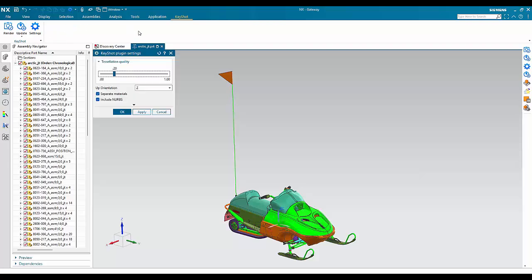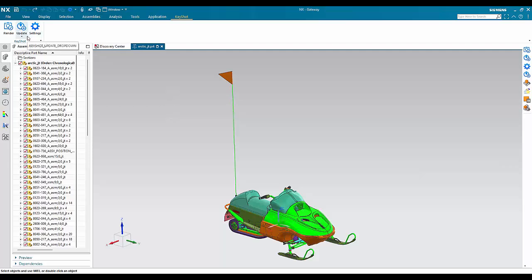So if I was to go into settings, I can then change the tessellation quality, which will increase or decrease the quality of the model that gets exported into Keyshot, the up orientation, any separate materials, or even including NURBs that are available within NX. In terms of the update, we've got the same update function that we've got in Solid Edge, although we have the additional functionality of update with manual selection within NX. So instead of updating the entire model at once, we can go ahead and select the parts we want to be updated. This is particularly useful if we have really big models.